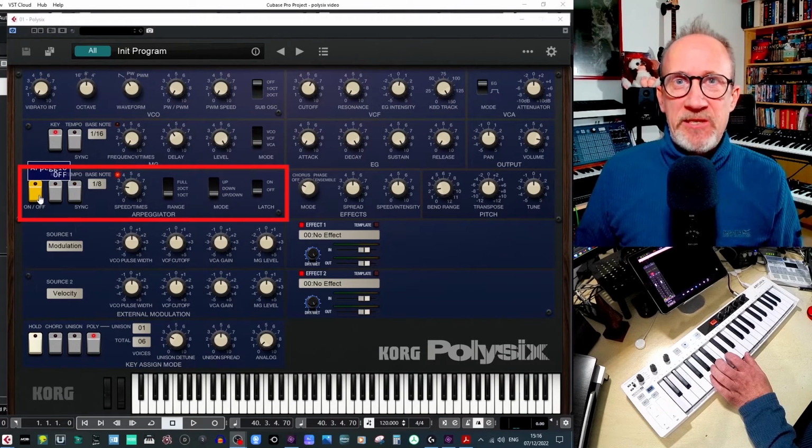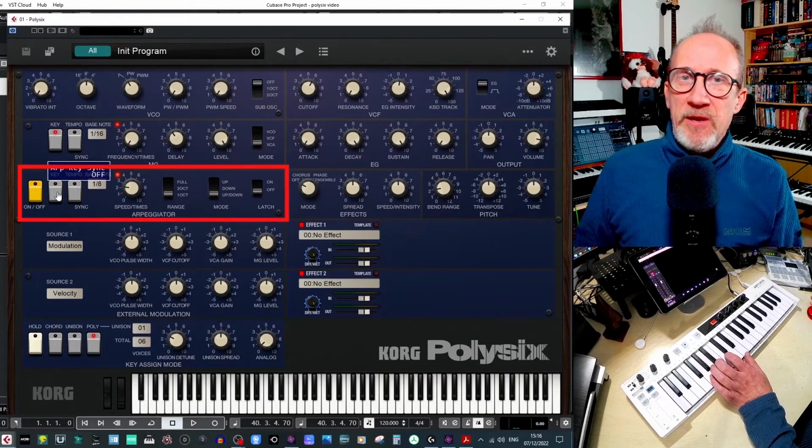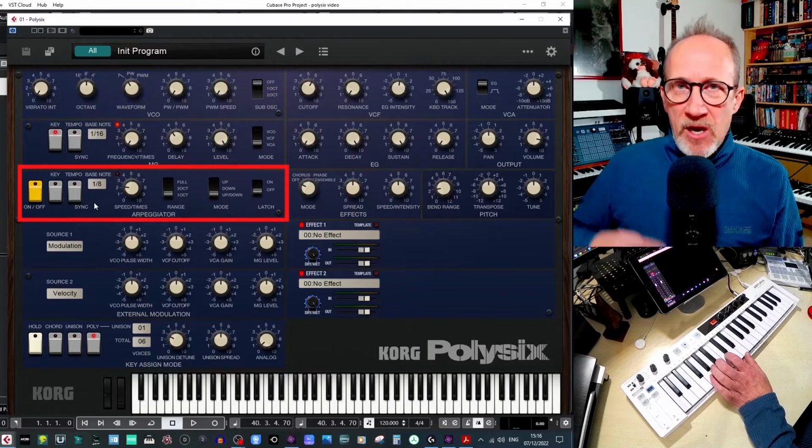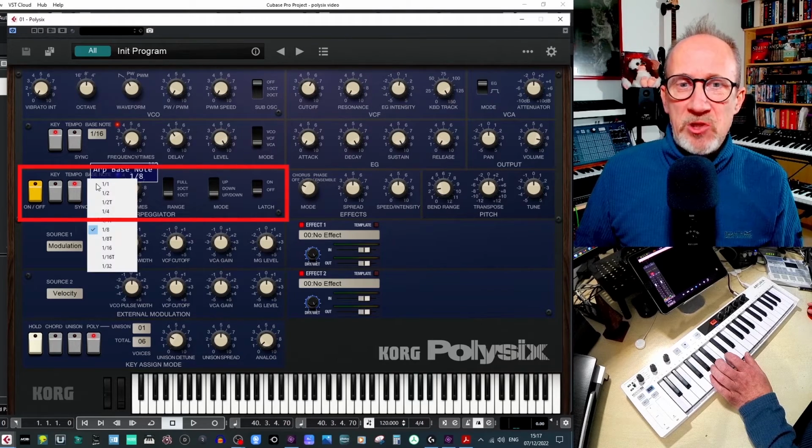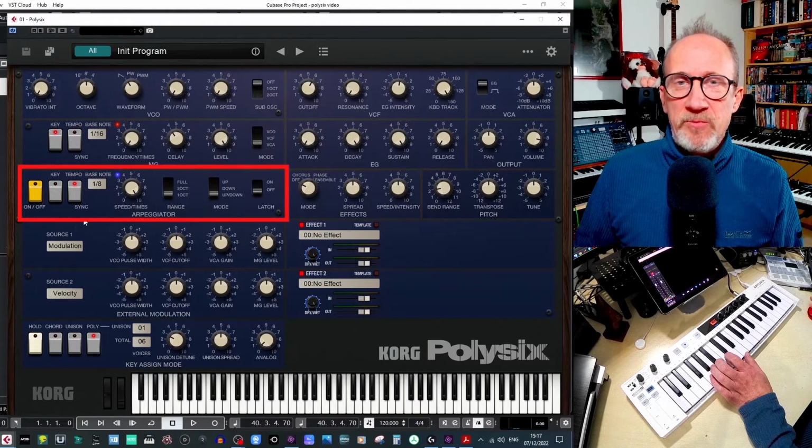Next up we have the arpeggiator section. First off, there is an on-off button which effectively turns the arpeggiator on and off. We have a key button. If this is turned on, then every time you press a key, the ARP cycle will be reset. And we have a tempo button. If this is turned on, the tempo of the ARP will sync with the tempo in your DAW, and then using the bass note section here, you have the usual half, quarter, eighth, etc. intervals. And with the sync button turned off, you can control the speed of the ARP using the speed dial.